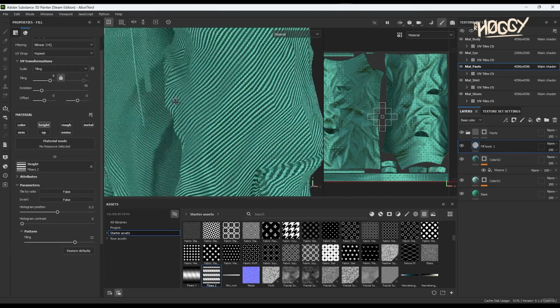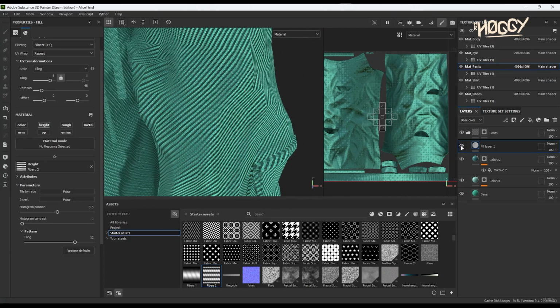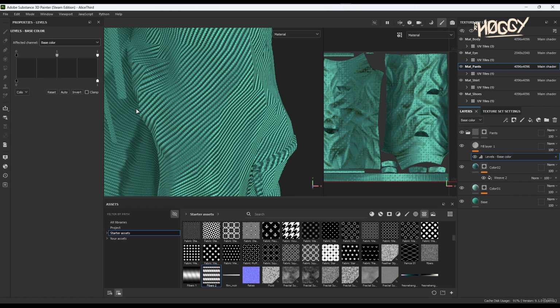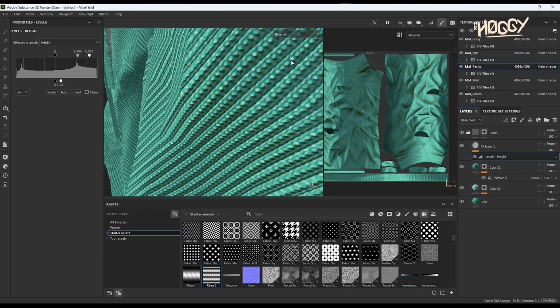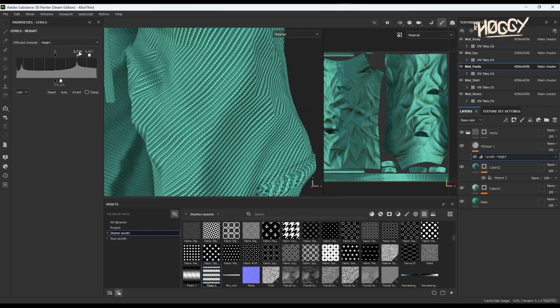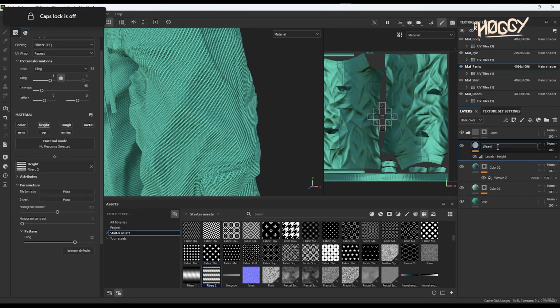Cool. So if we zoom in, we can see that the effect is a little bit too strong, so I'll add a levels here. I'll make it affect the height channel, okay, and let's play around with the sliders until we get something good. I mostly want those depth lines, but I also want this kind of pattern here, but I don't want it being too strong, so something like this seems fine, yeah. Cool, we'll call this Weave 01.